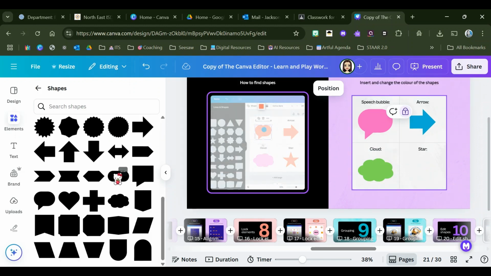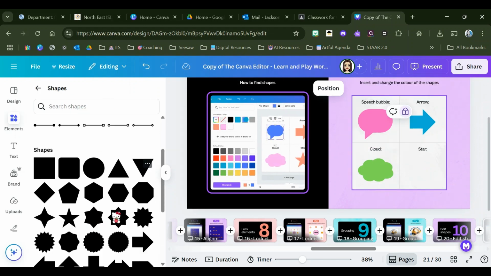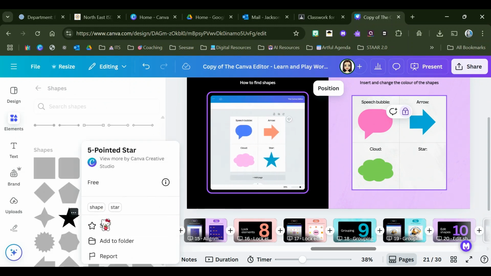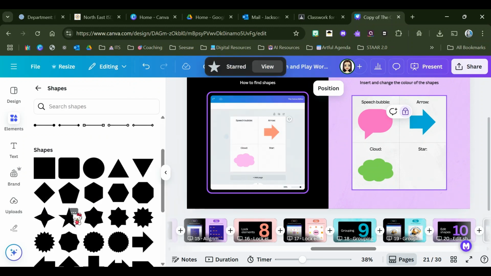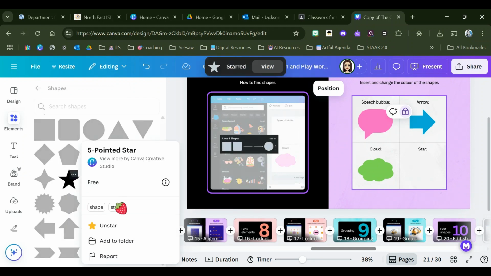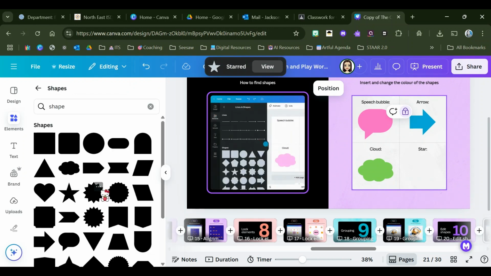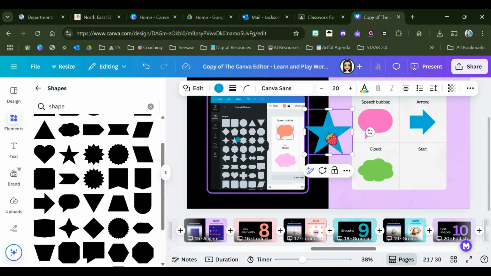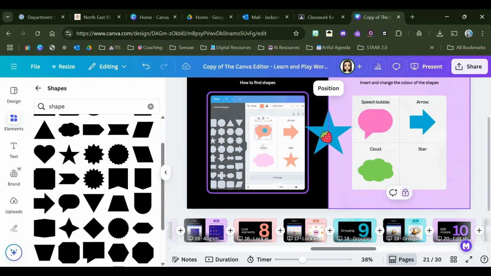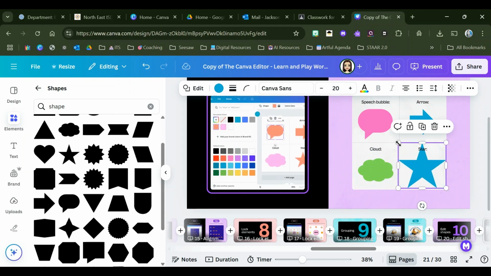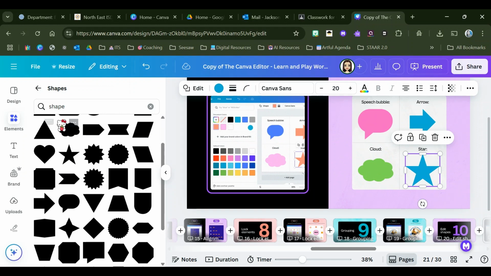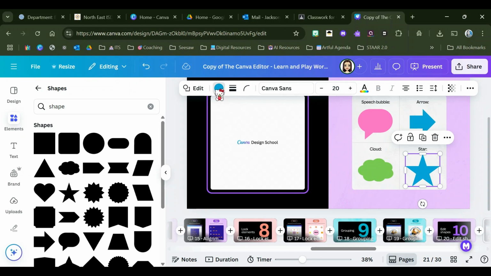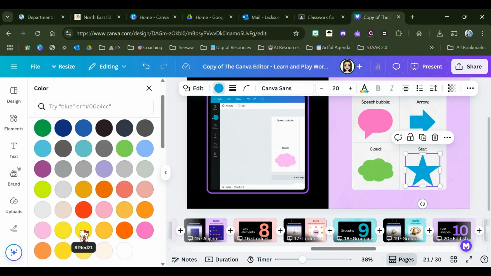And then grab a star from your shapes. So any star will do. Add that in there. Yes, I want the star. There we go. And then you can grab your star. Sometimes it's not so easy to grab it. There we go. Grab the star, reshape it, and then obviously change the color to whatever color you desire. I'm going to go with yellow.